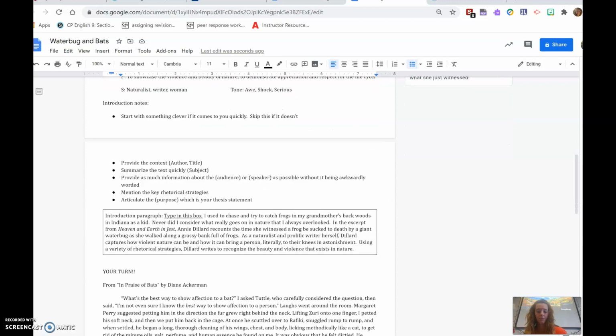Here is my example for you, which I want you to use when you do your own. I used to chase and try to catch frogs in my grandmother's backwoods in Indiana as a kid. Never did I consider what really goes on in nature that I always overlooked. Okay, there's my clever sentence. Here's my context. In the excerpt from Heaven and Earth in Jest, Annie Dillard recounts the time she witnessed a frog be sucked to death by a giant water bug as she walked along a grassy bank full of frogs. There's my quick summary.